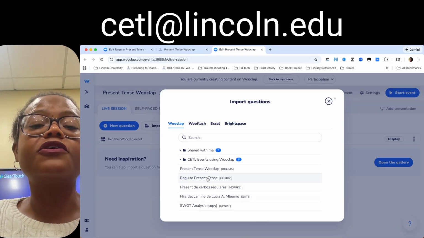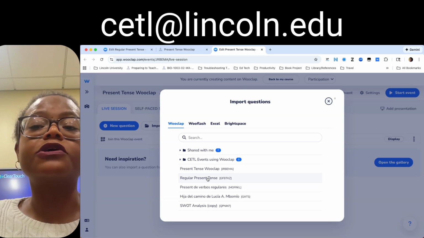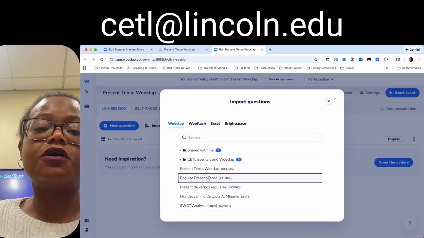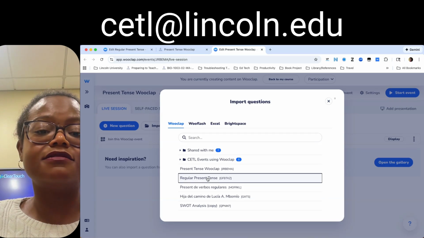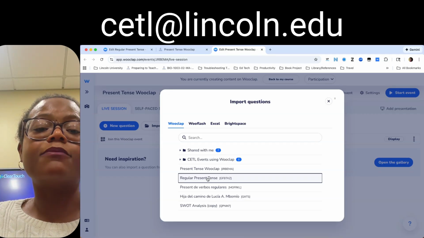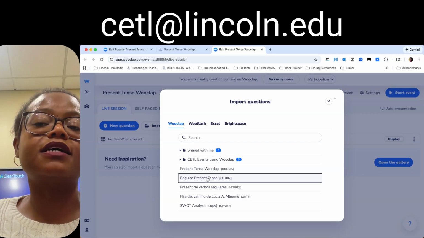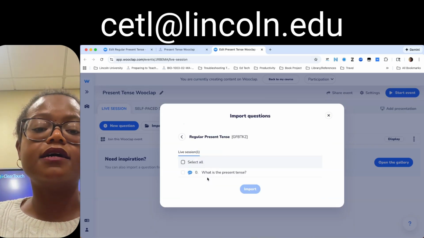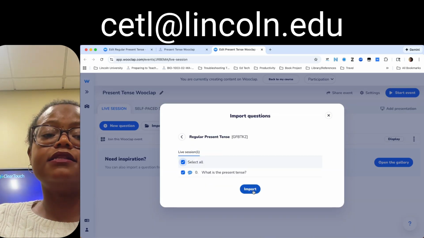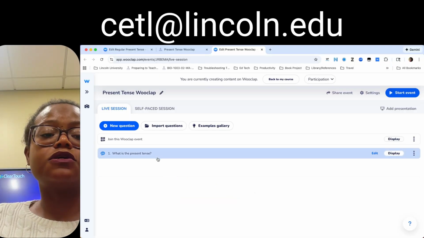Please be careful with how you name things in Wooclap, or you'll get confused and you'll have several things with the same name. They'll all be called Wooclap and you can't differentiate between one or the other. Name them the topic of the class. Make sure that you have some kind of consistency there. Now I'm just going to go and select all. I'm bringing in these Wooclaps to this course.